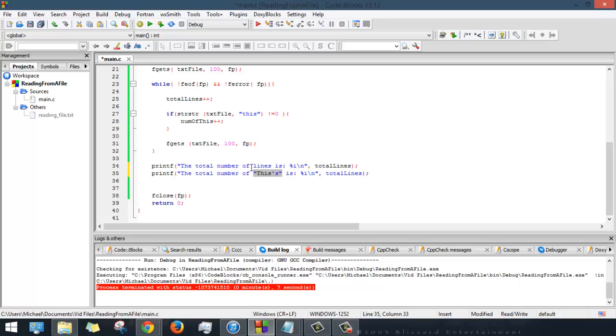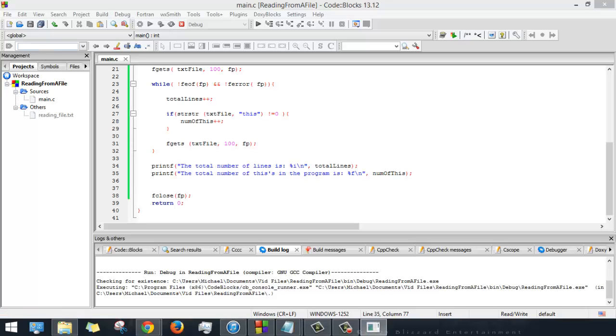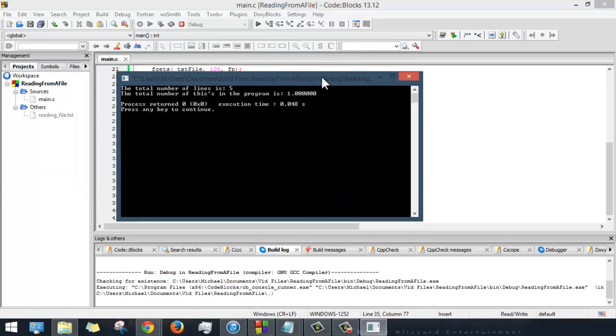I don't think it likes that. This is in the program is percent F for float, and then we do num of this. Okay, save. And if we run it, we get 1.